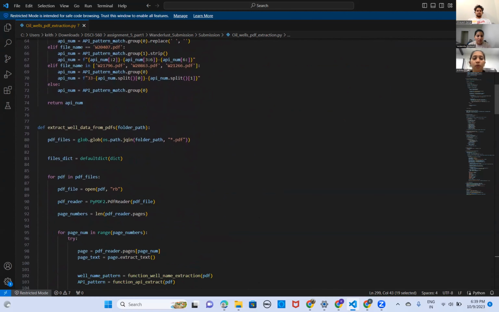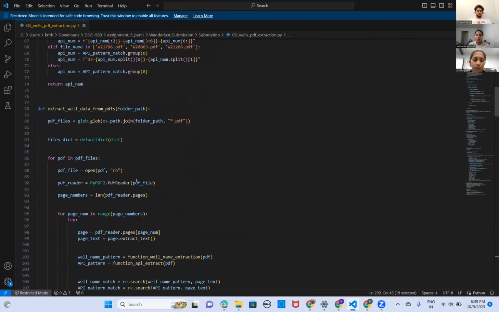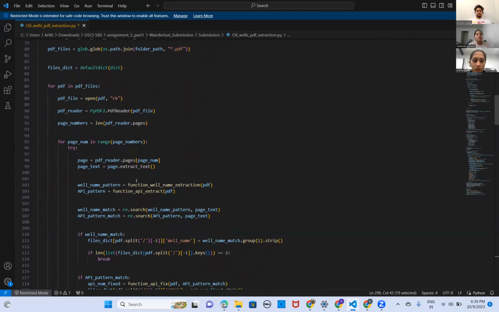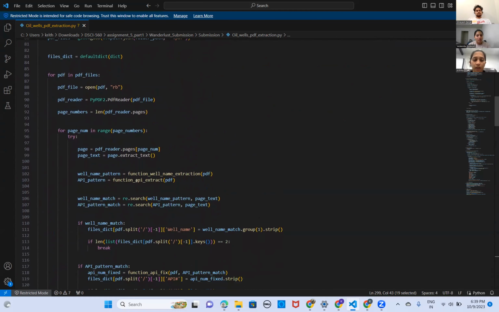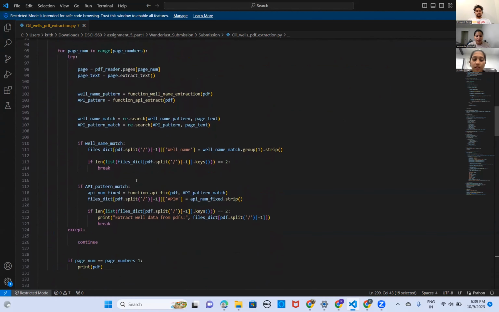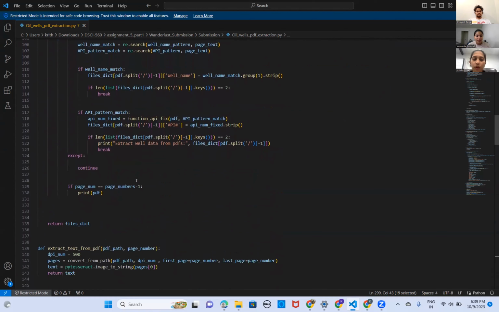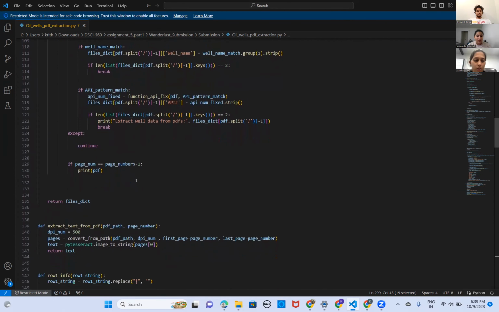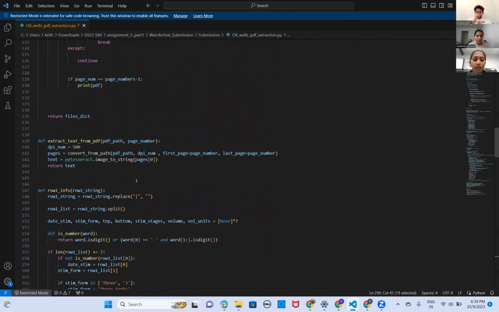After that, we loop over each PDF and each page present in the PDF. When the pattern matches the content on the page, that information is extracted and saved in a dictionary. We had also initialized the empty dictionary earlier. Once these conditions and patterns are matched, we extract the information.